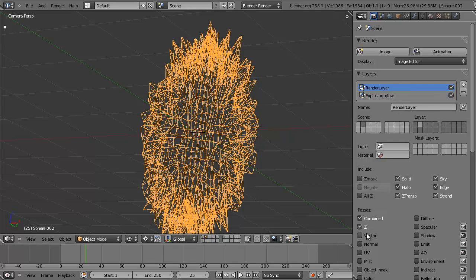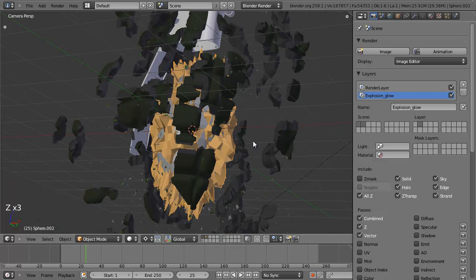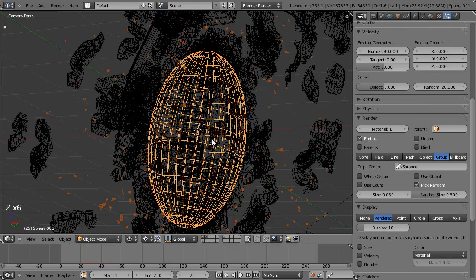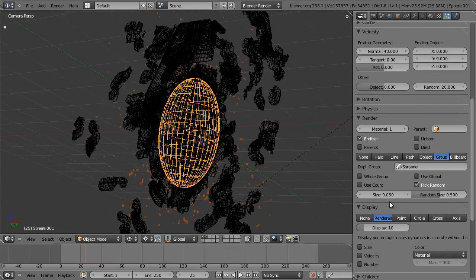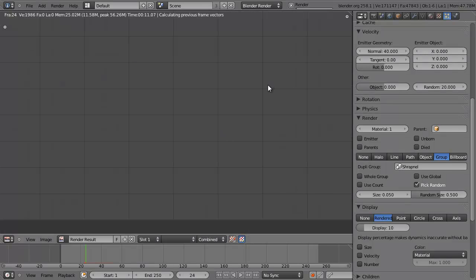And also for the main render layer as well, turn on vector blur. It's just going to save us some time later on. Anyway, let's give this a quick render now, and let's see how it looks. Actually, the particle system in the background, our egg object there, make sure underneath render you uncheck emitter, otherwise it's going to try and render that sphere there. So make sure you uncheck emitter. Anyway, let's give this a render now, see how it looks.